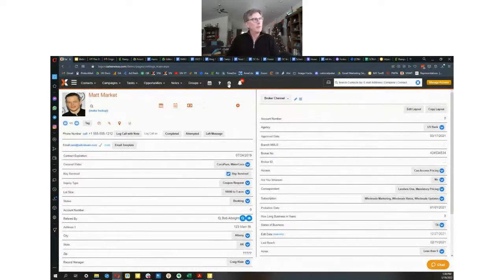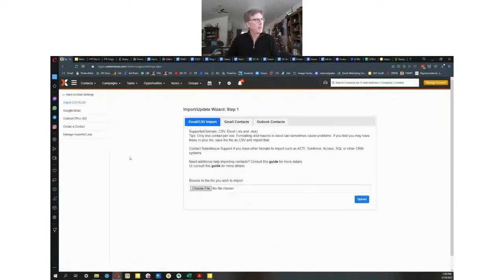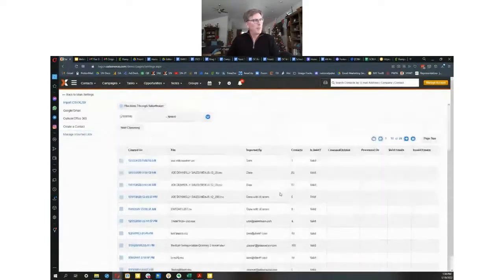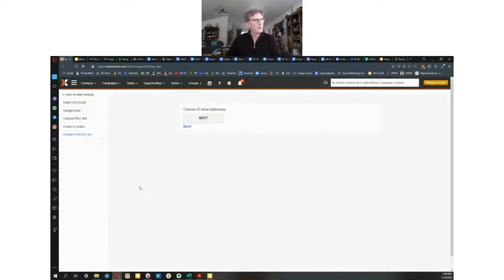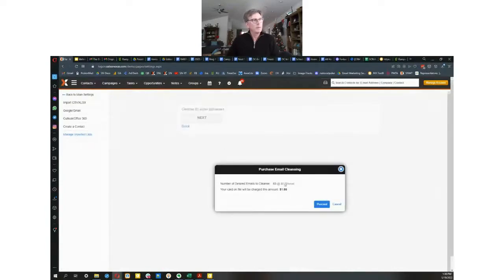In Sales Nexus, if you go to the settings and go to add contacts and then manage imported lists, any list that you've imported will be here, and you just choose the one you want to cleanse. And you go up here and say purchase through Sales Nexus. I'm just going to cleanse the selected list, or you can choose the entire database if you want. And start cleansing, and then next, and it's going to tell you what it's going to cost. So you can see there, it's 2 cents an email is what we're charging right now. The retail cost is 4 cents. Some others charge more.